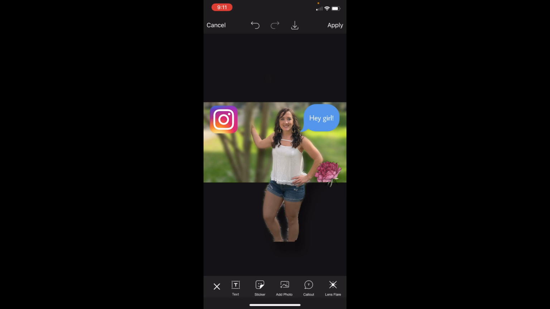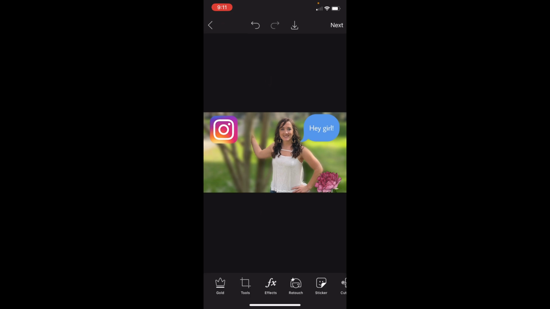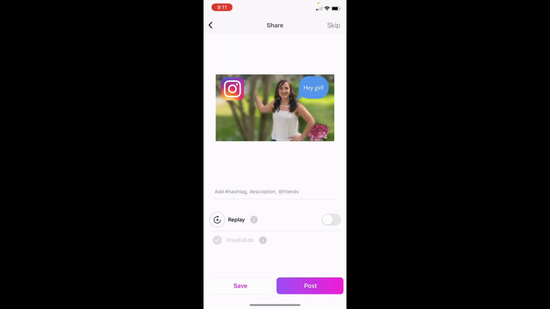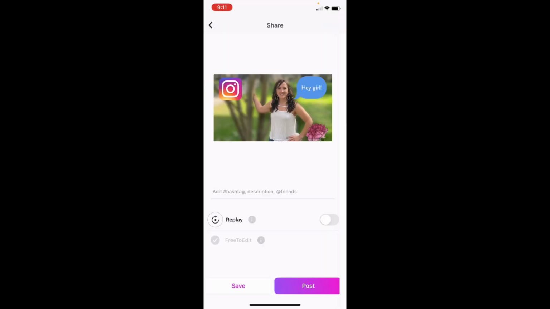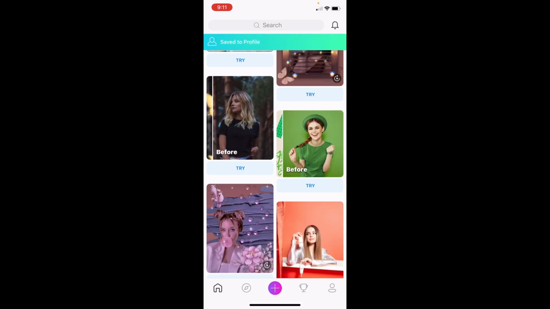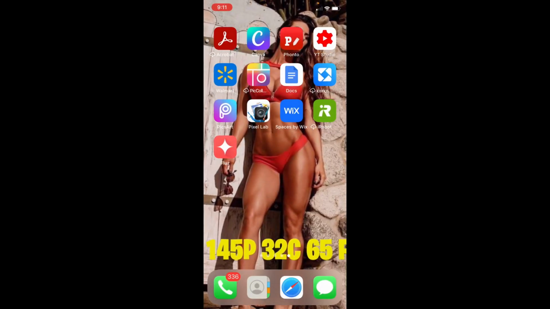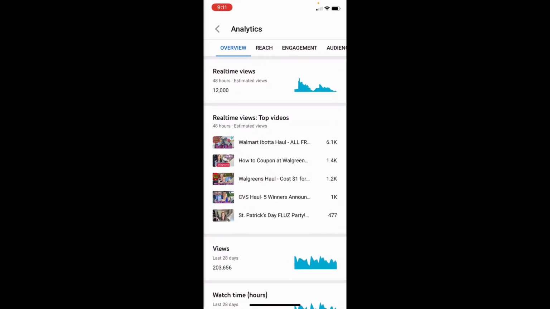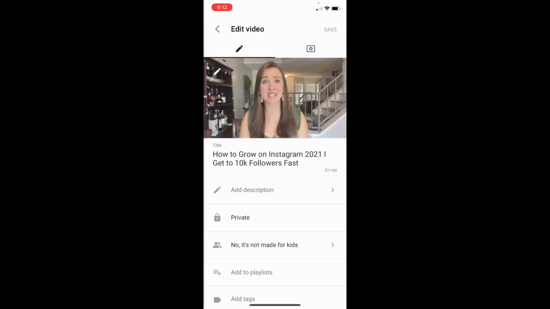So if this is what you wanted to add, you're going to hit apply, then you're going to hit next, and you're going to hit save and download the photo. Now the photo is downloaded to my phone. So let's go over to our YouTube Studio app. And let's change this thumbnail real quick.